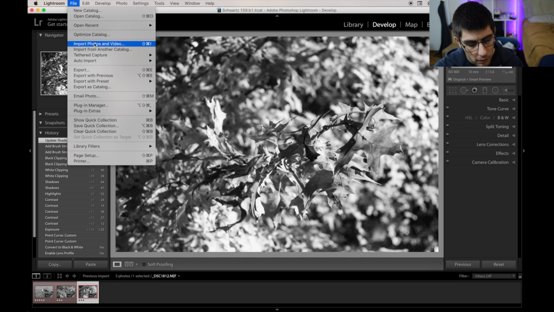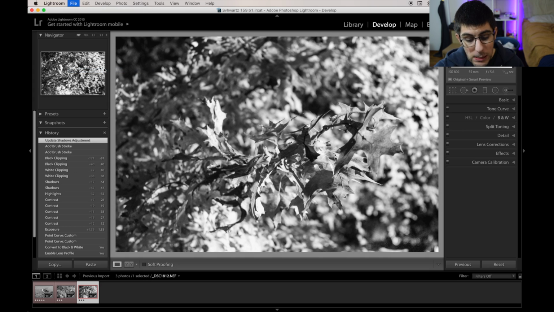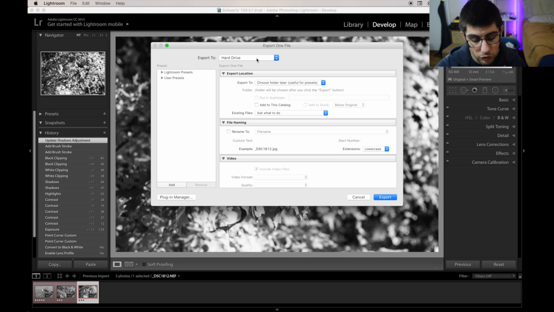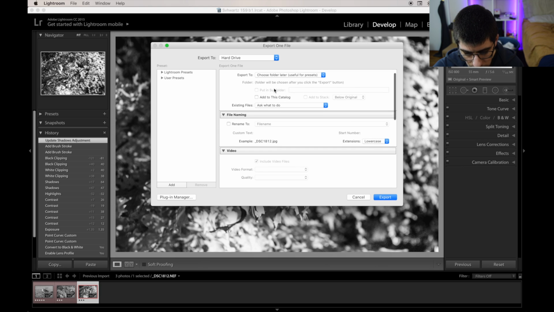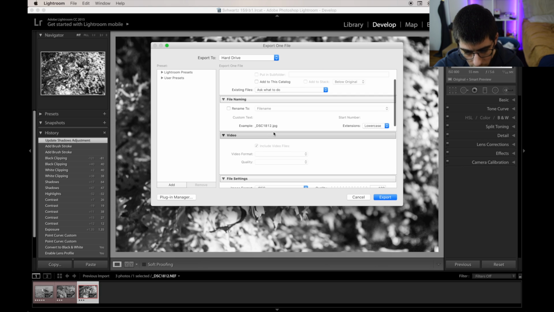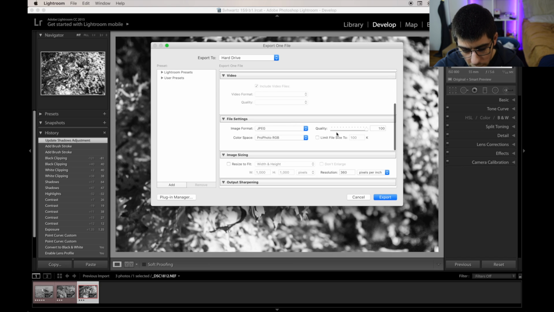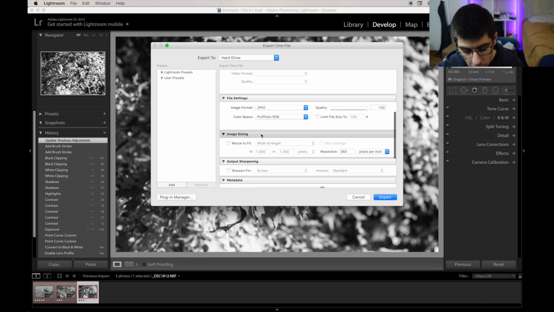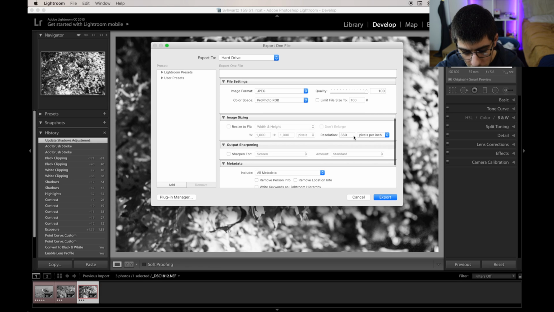So File, Export. You're going to export to your hard drive. If you want to upload this online, you're going to just export it. Choose, I'm going to leave all that the same. Keep the file format the same. Quality is 100%. Keep it to ProPhoto RGB, and format is JPEG. Now, don't resize it. Make sure these images here are 360 pixels per inch.